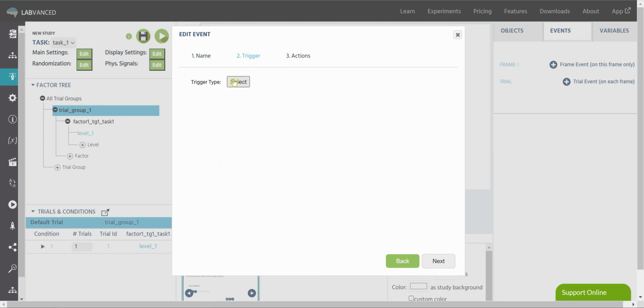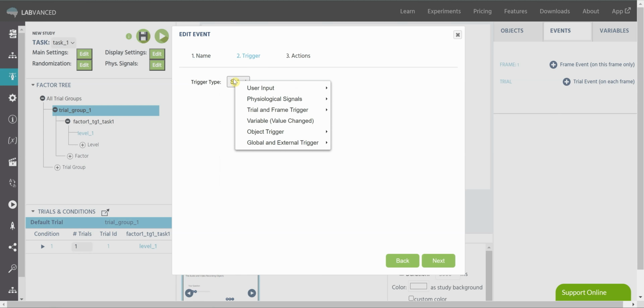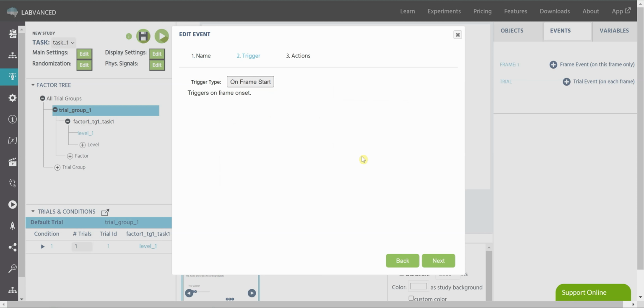The trigger, you can have it be anything you like. You can have a button, or you can just let them push the button the way that I've just shown you. Or if you're hiding those buttons, that's why you'd need to set up this event. I'm going to say on frame start.